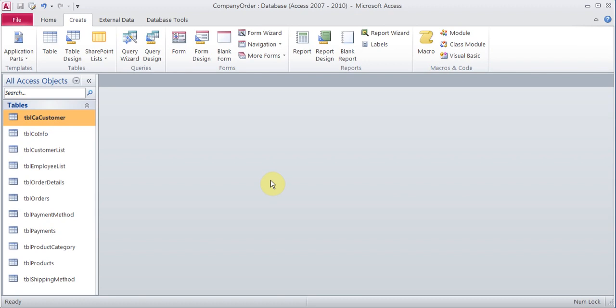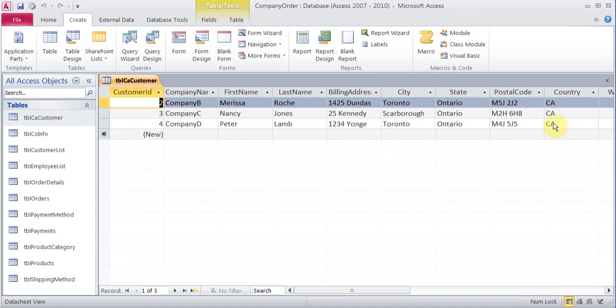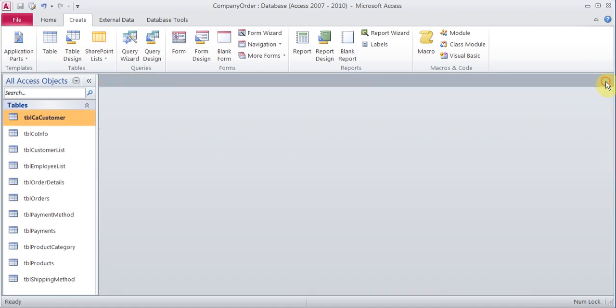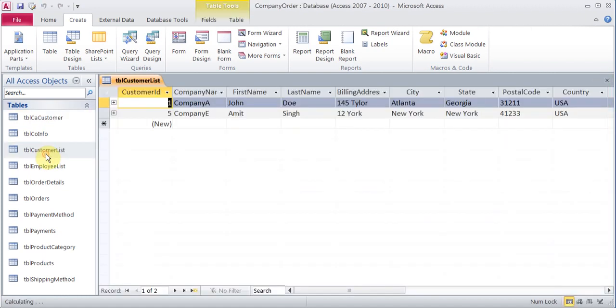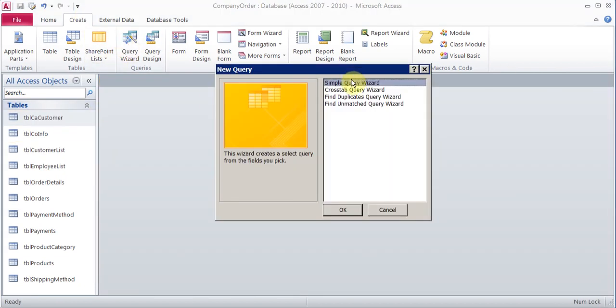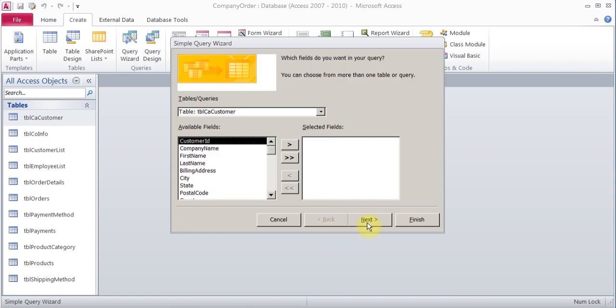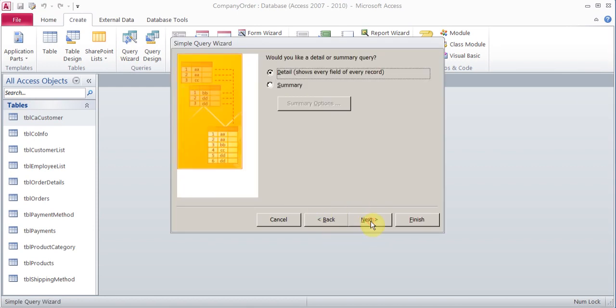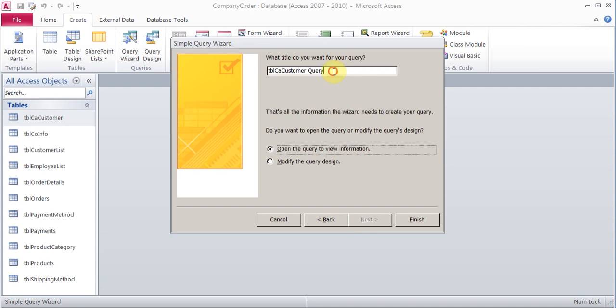I'm just going to repeat another way the same ideas that I've just talked about. So if I go to this table customer, I've got these 3 Canadian countries listed here. Now I want to move them back to this table, the customer list. So I'm going to click on it, go to create query wizard, simple query, and add all the fields. Next, and I'm just going to call it query move CA.